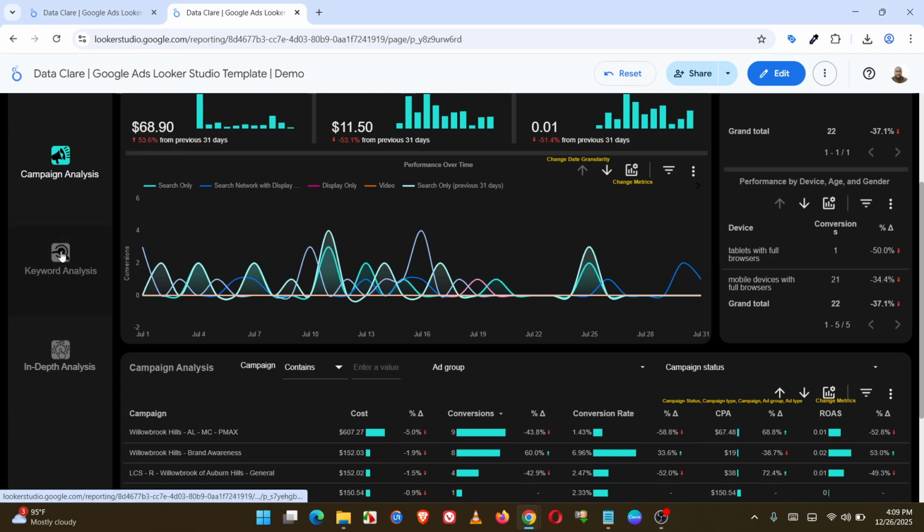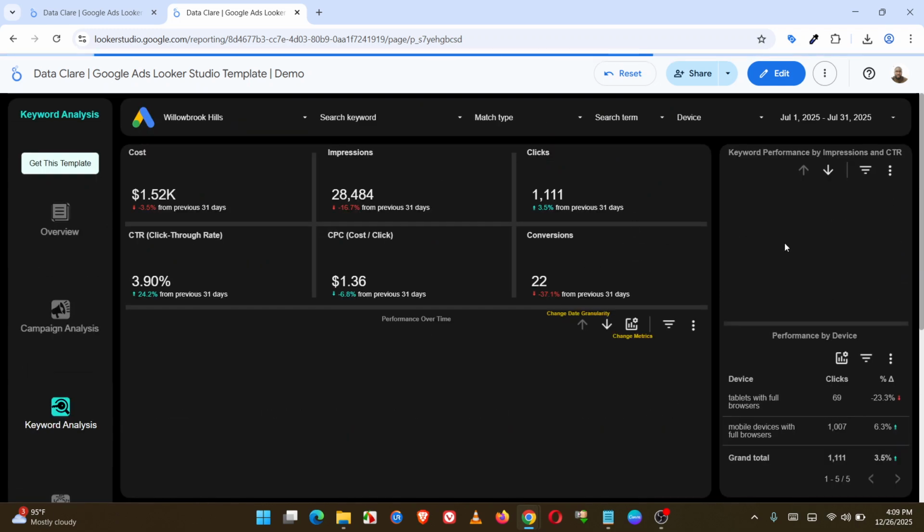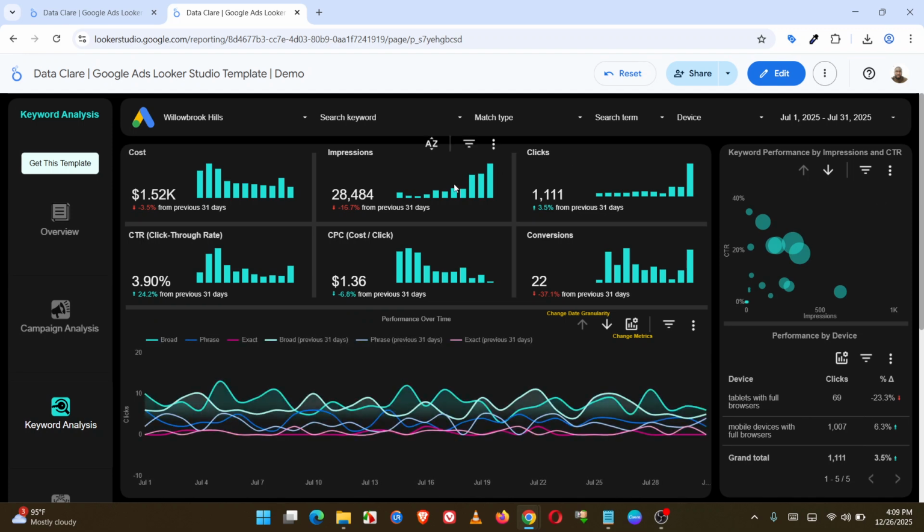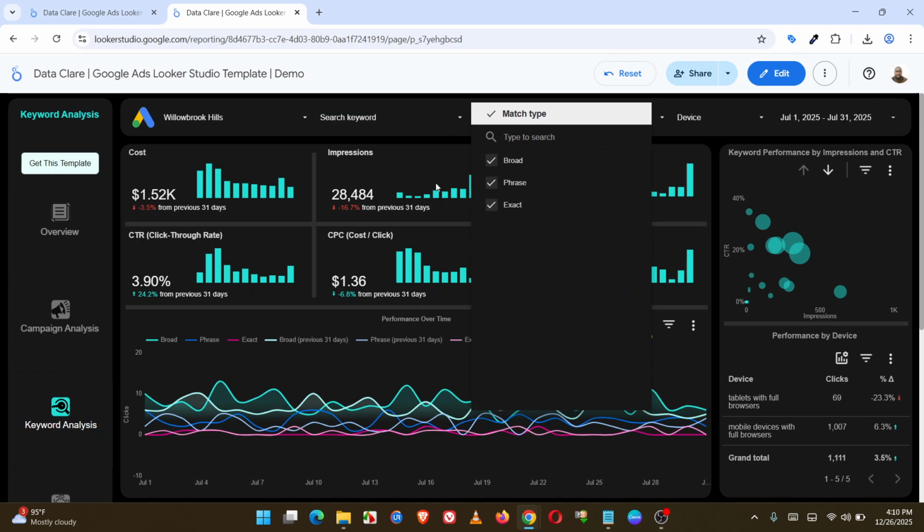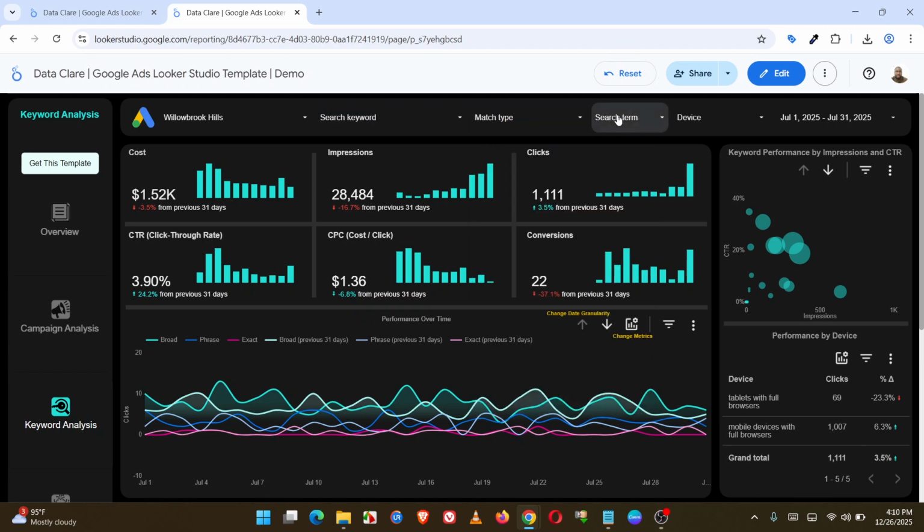Then the next page is the keyword analysis page. The keyword analysis page will work exactly the same as the campaign analysis page. You have the filters here: search keyword, match type, broad, phrase, and exact match. Then you have search term, and then you have device, then you have this select, and then you can always change your Google Ads account here.